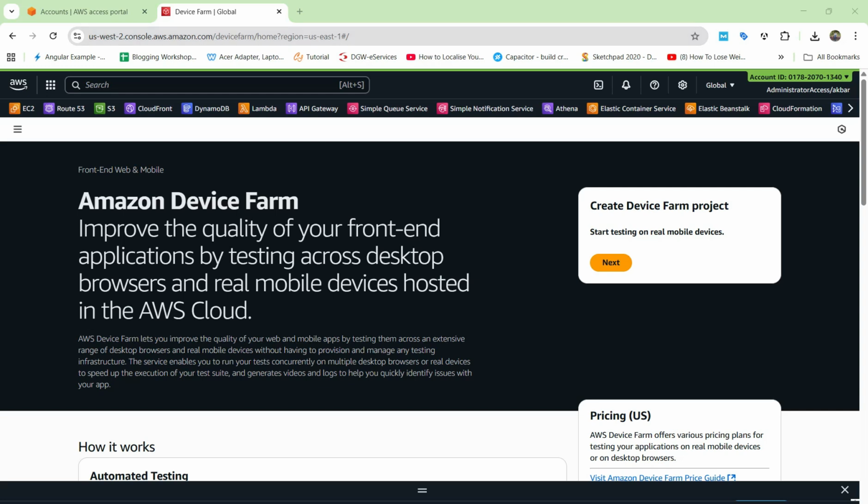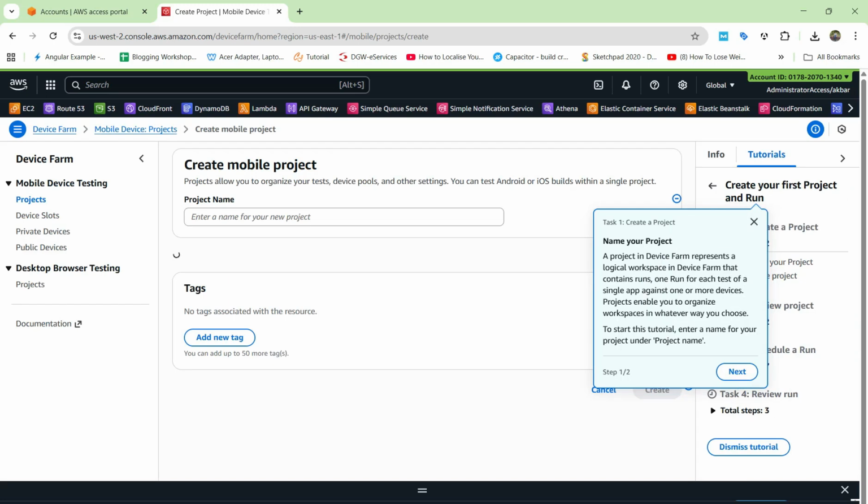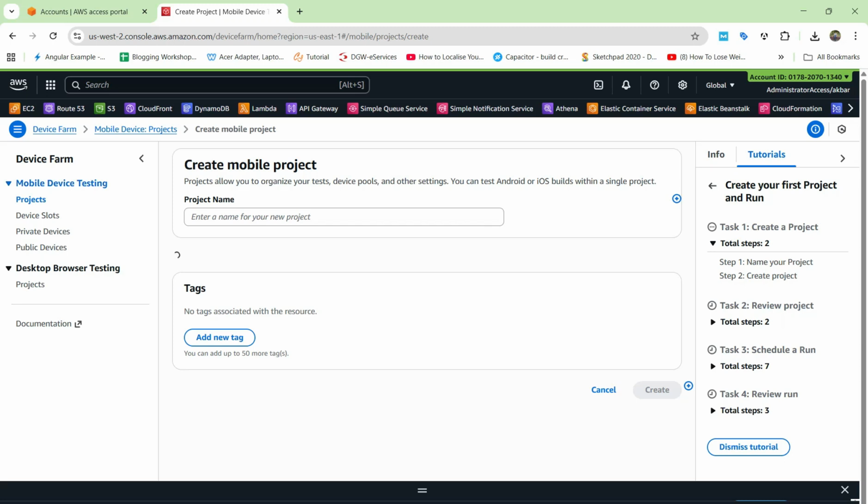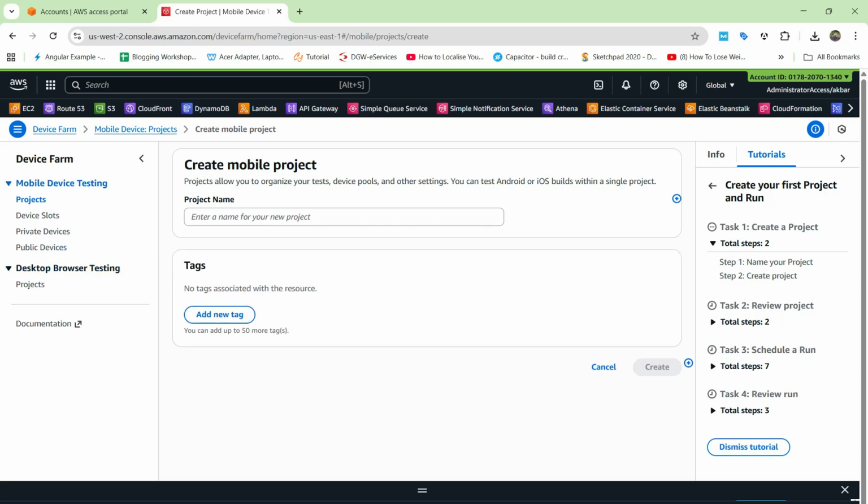I have opened the Amazon Device Farm console and there is an option here to start the project. Now click next to start the project. Now let me explain all the available options here. You can also test desktop browsers. Apart from mobile devices, you can test various browsers and performance. You can load your automated tests and run them here. Let us explore the mobile device testing.